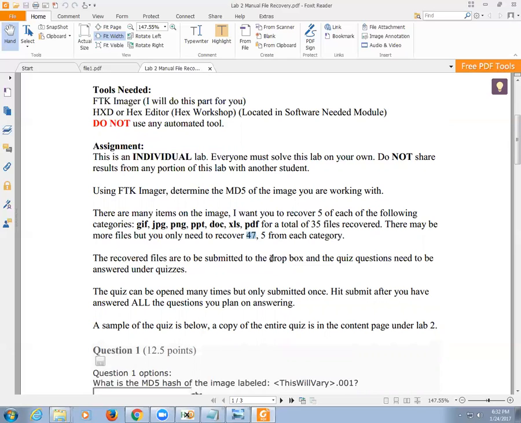It would be nice if they were zipped up. Or a Word document. Yeah, actually you could. In the past, I had people submit them as Word documents, but people can't understand that. So when you recover your files, just zip them all up and submit them to the Dropbox.